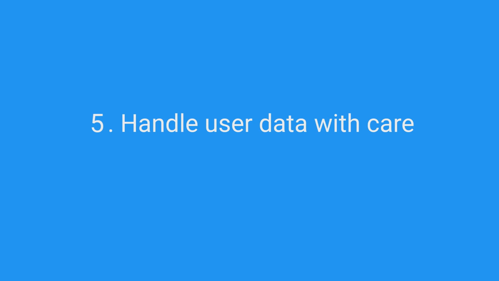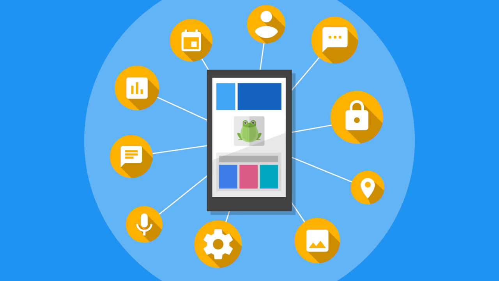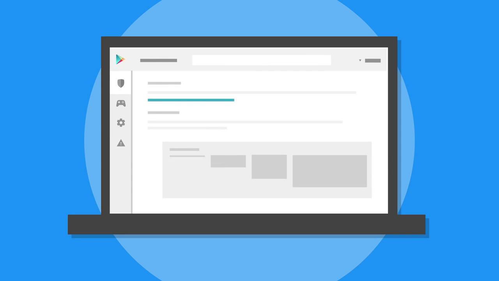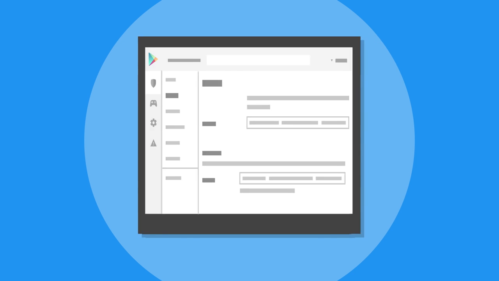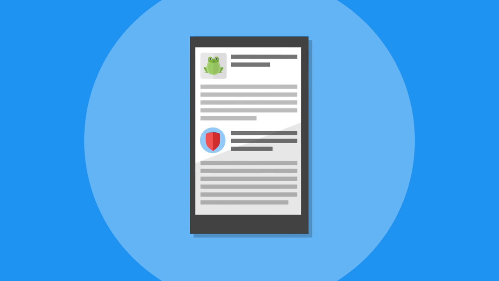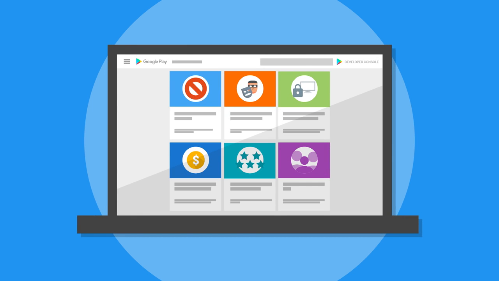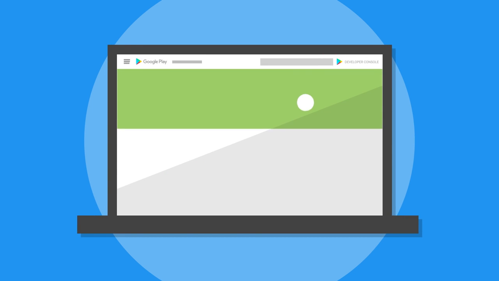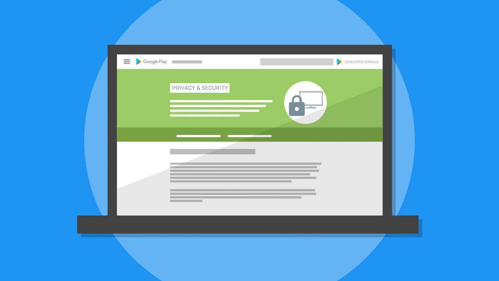Handle user data with care. Is your app collecting user data? User data can include information provided by users, about users, or about their interactions with the app or device. If you're collecting user data, you need to include a privacy policy in your store listing and in your app. The privacy policy should let users know what data you're collecting and why you're collecting it. Read over the Personal and Sensitive Information section under our User Data Policy to see what types of data to pay special attention to.